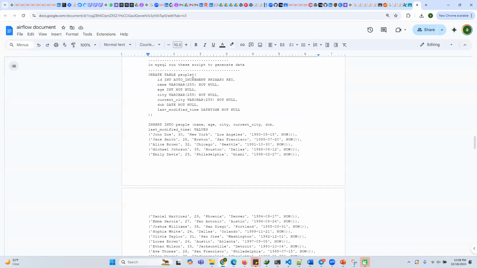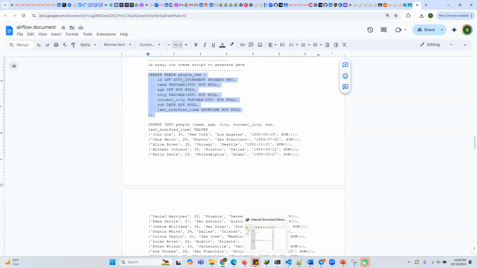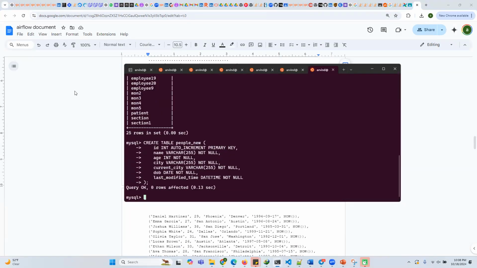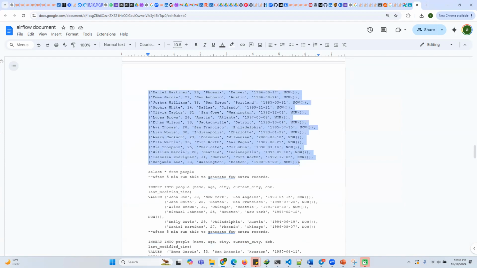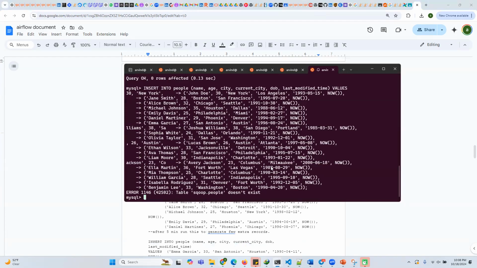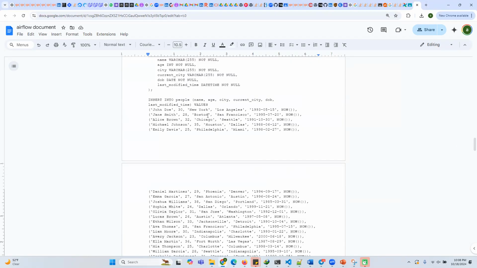So we will create one table, people underscore new. We actually change the table. So we don't change the code, we just create this table in MySQL. And now we insert some data. So initial data, we added, suppose these many rows. And now the function is basically the date time, right? Okay. So oh, I have to change here also. people underscore new.